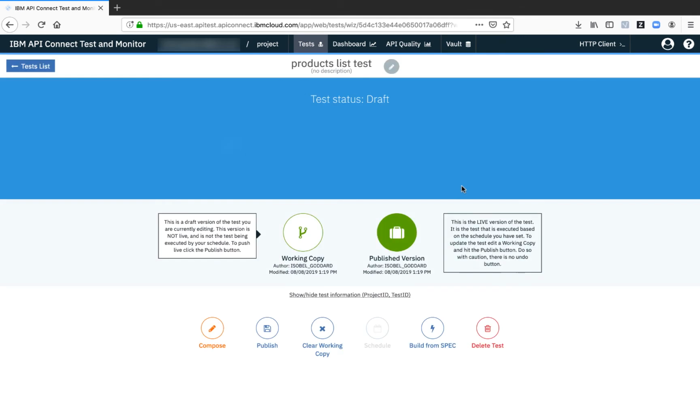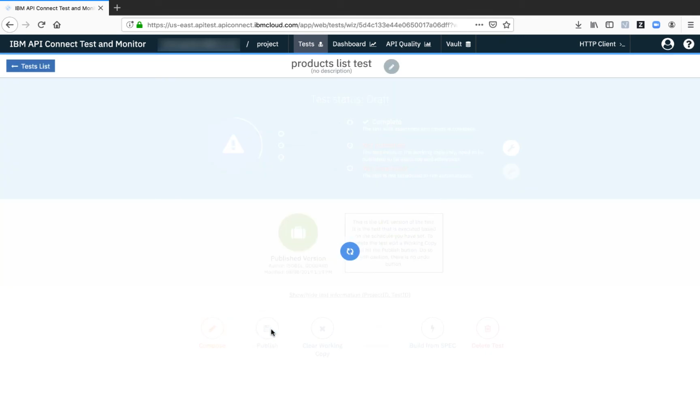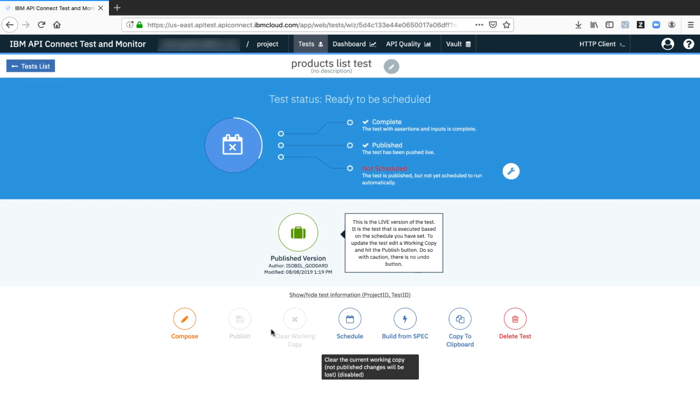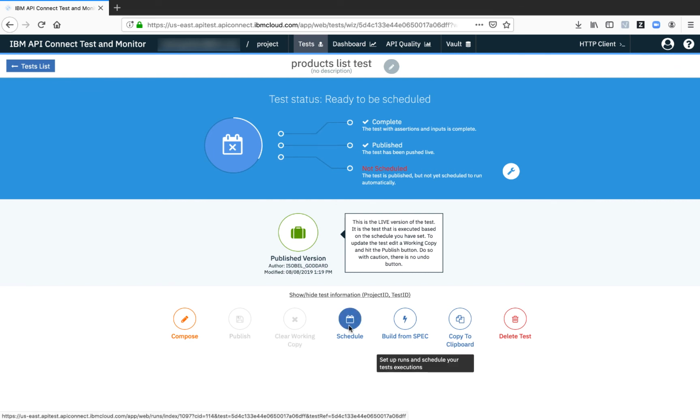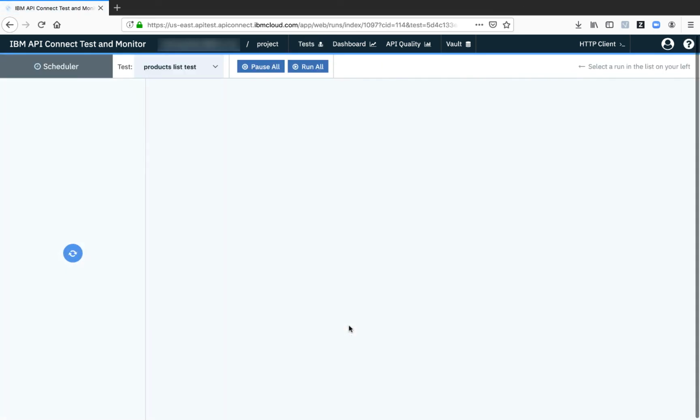Now you'll be taken to the test status page. Here you can see that the test is currently in the draft stage, so the next step is to publish it. Once you've done this, your working copy will become your published version, and you'll be able to set up scheduled runs for it. You won't be able to schedule runs of your test if you don't have a published version. To schedule a run, go to the schedule page and click Create New Run.